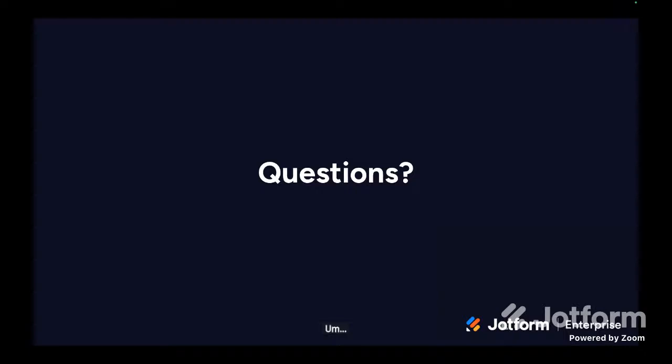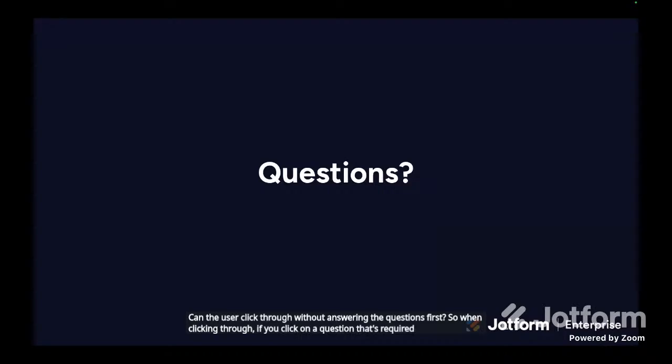If you are using a card form and the question is required, can the user click through without answering the questions first? So when clicking through, if you click on a question that's required and try to move away from that question to maybe a different card later on down the progress bar, it will prevent you from clicking away from the card that you are currently on if that field is required.